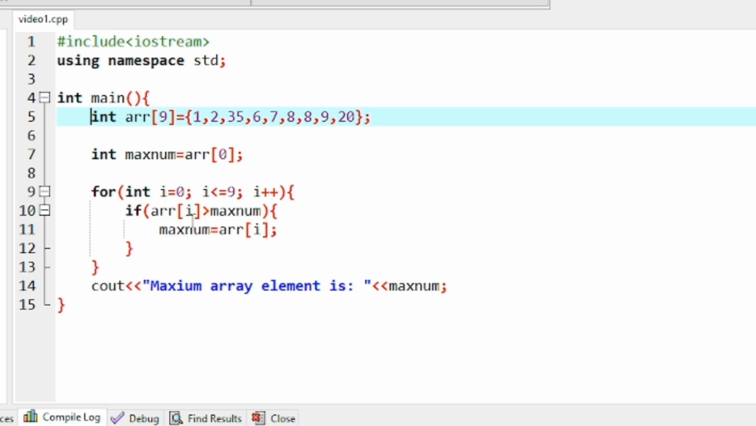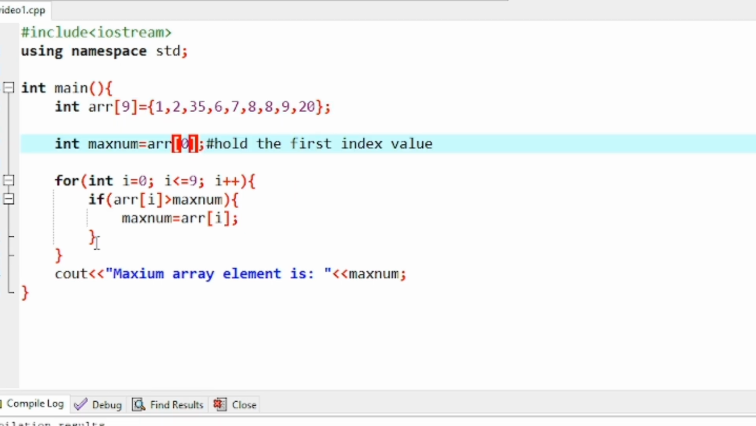Then it will compare array[i], which is at index 1, with the maximum number, that is array[0]. It will find that the value 2 is larger than the value at 0, so it will replace the value of the maximum number, and the value 2 will be entered inside the maximum number. After doing this, the last step is that we have to print out the maximum number.